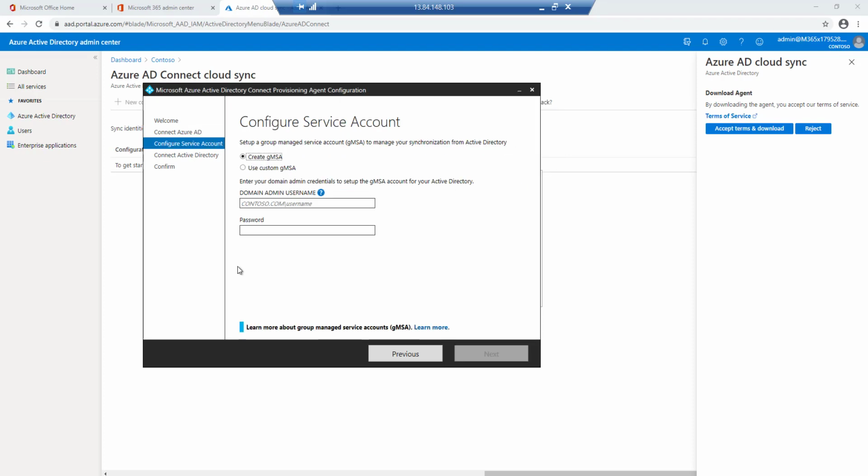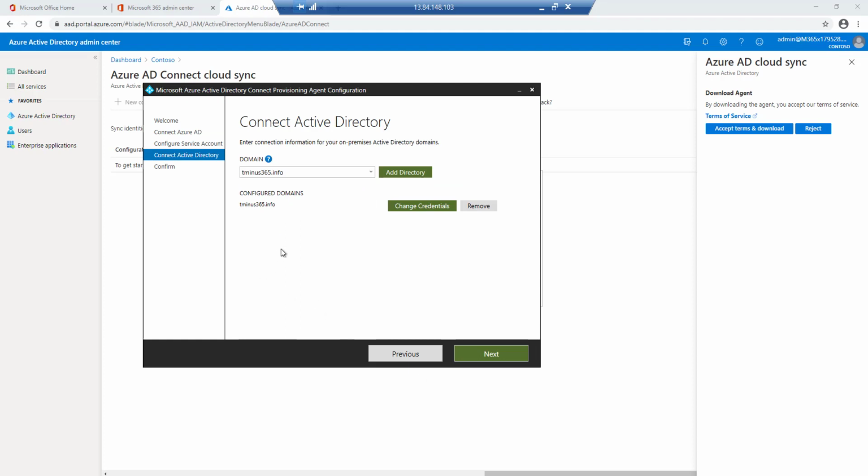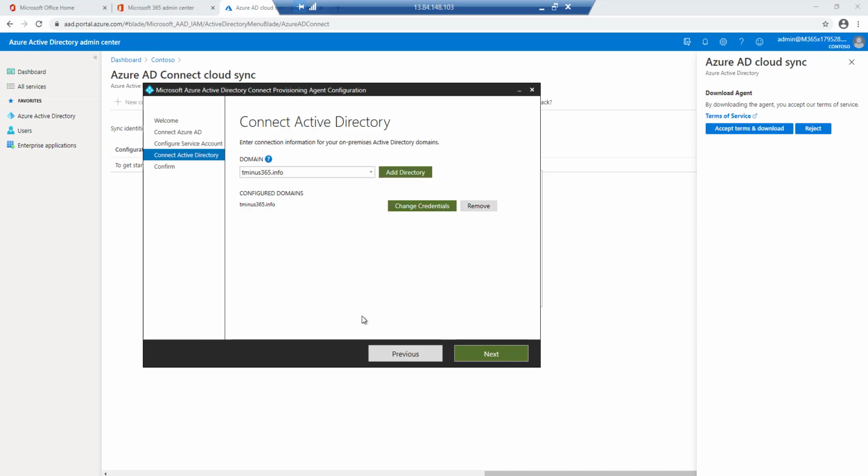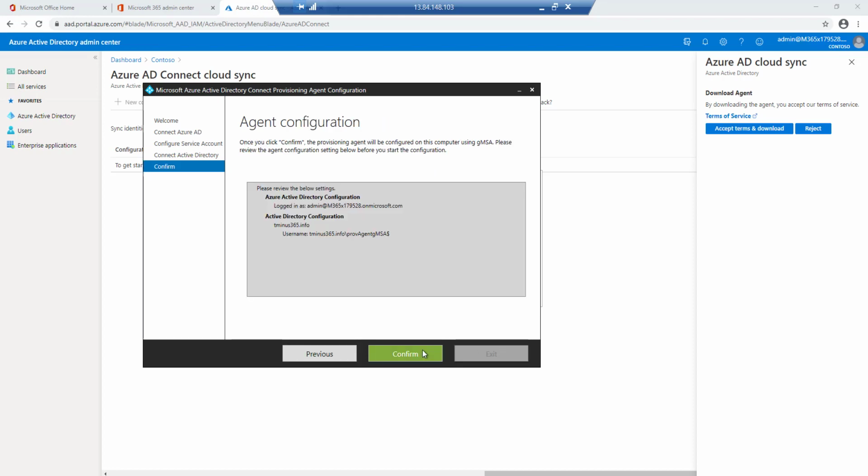Here, if you're familiar with the other AD Connect service, they ask you to create a custom service account or a new one that they generate here. I do recommend you just leave this at Create, just so that you don't have to worry about managing passwords or anything like that that would break the connection. And so we're just going to enter in the domain admin credentials here. Click Next. We're going to click on Add Directory. All right, we're good there and we'll click Next and then Confirm.